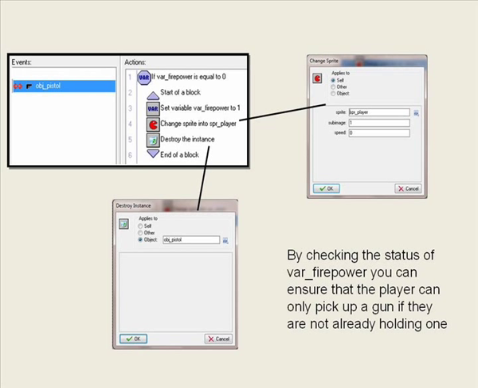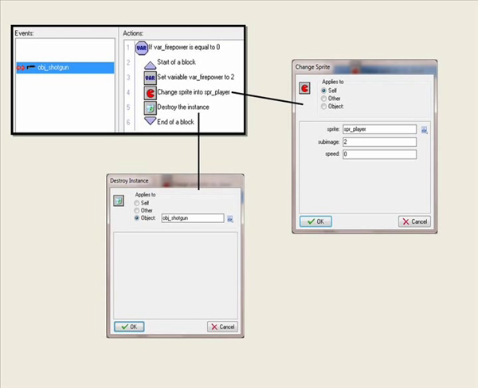We must then set the variable var_firepower to 1, as this is the smallest weapon. Change the player sprite to the subimage that shows the player holding the smallest weapon, then destroy the instance of the weapon they just picked up. Repeat this for the other weapons you have available. Create a collision between the player and the weapon, check if the player is unarmed, set the variable var_firepower to an appropriate value for that weapon, change the sprite to show the appropriate subimage, and destroy the instance of the weapon you just picked up.